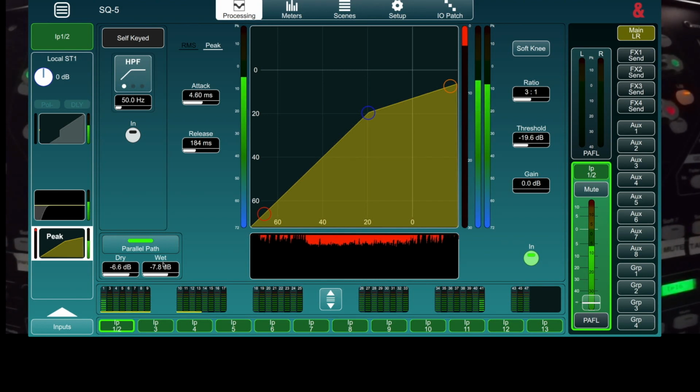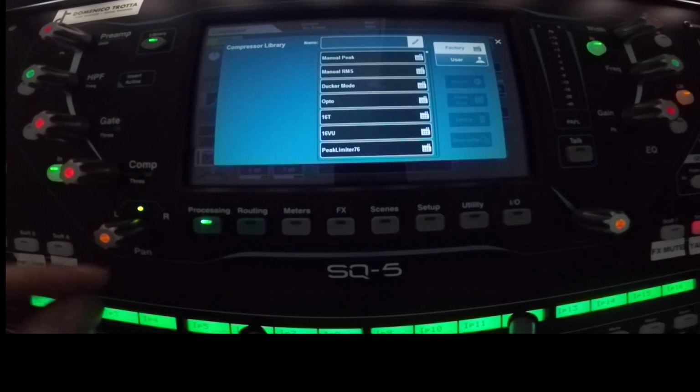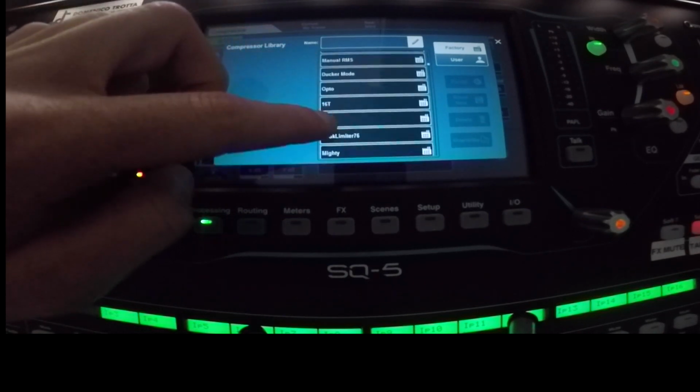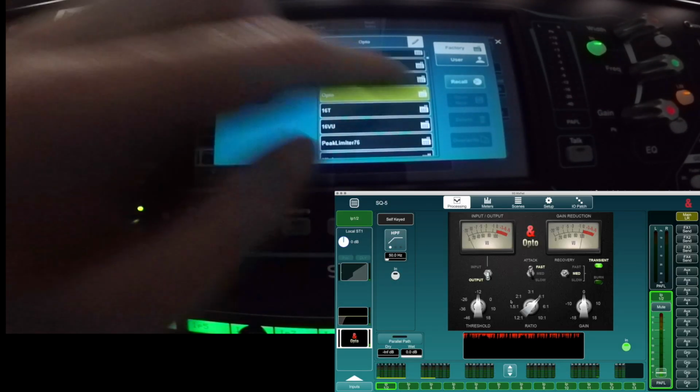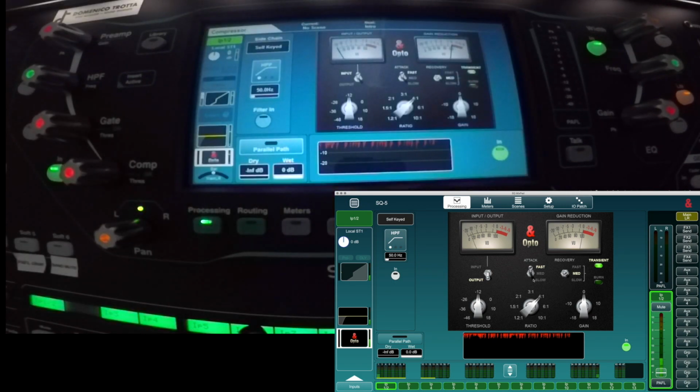You can also activate and deactivate the compression from here, as you can see. That's another way to activate your compression. And you can also use, if you have a DEEP plugin, so if I go on library, in here you have all my list of compression. Let's say that I'm going to call my Opto. I'm just going to recall it, and in here you will see the compression.